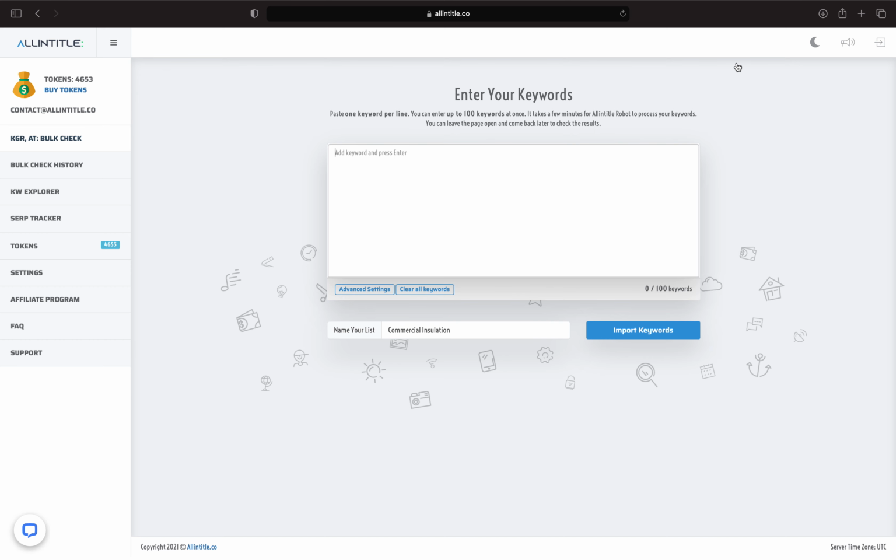So with Allintitle.co, you have to remember that it is not just a KGR checker. It's not even just a bulk search operator checker. It is a full-fledged keyword research tool that you need to run keyword analysis for any marketing campaign that you are running.